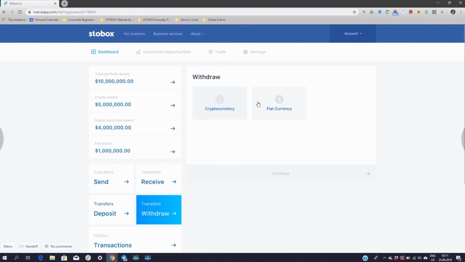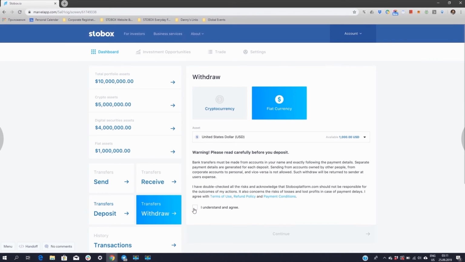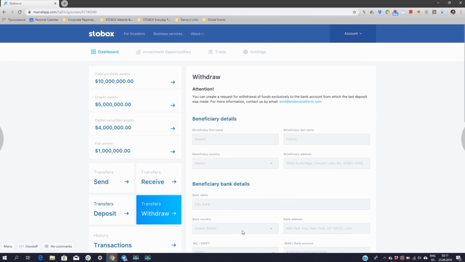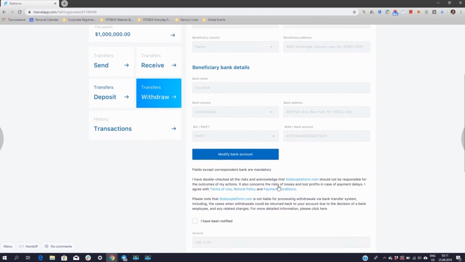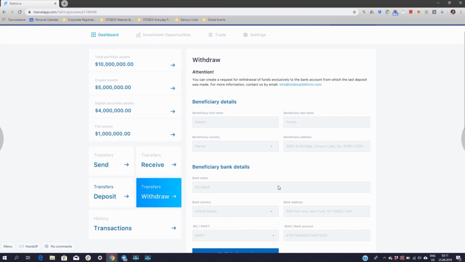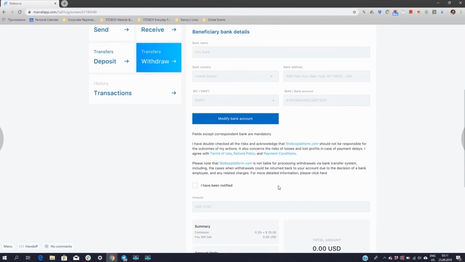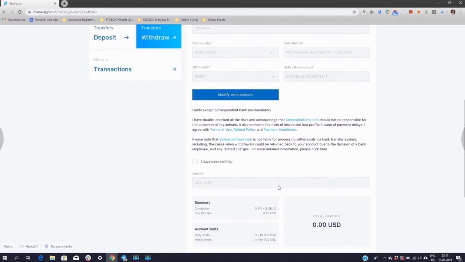In the same way, this applies to fiat currency. Choose an asset, agree, then click Continue. This is important. The funds will be wired to the same account that you wired them in from, unless you would like to change that account.